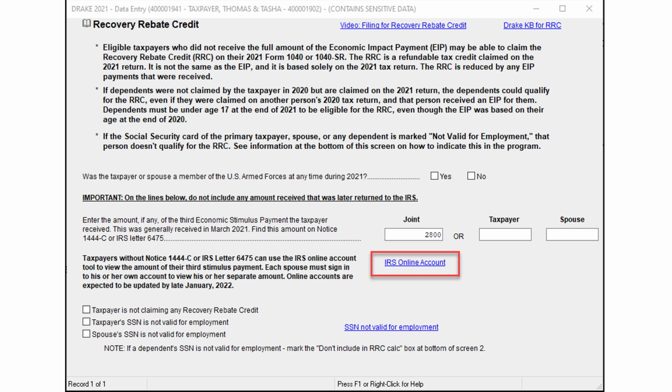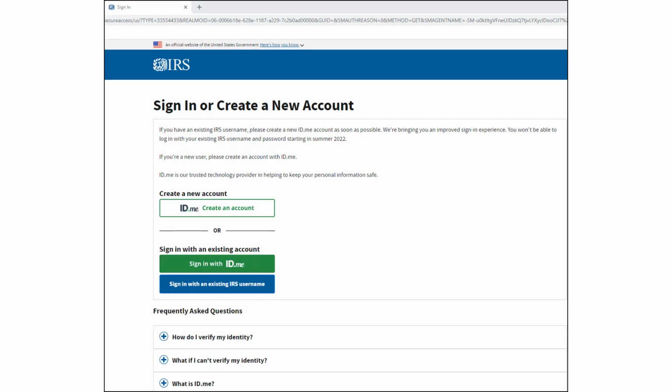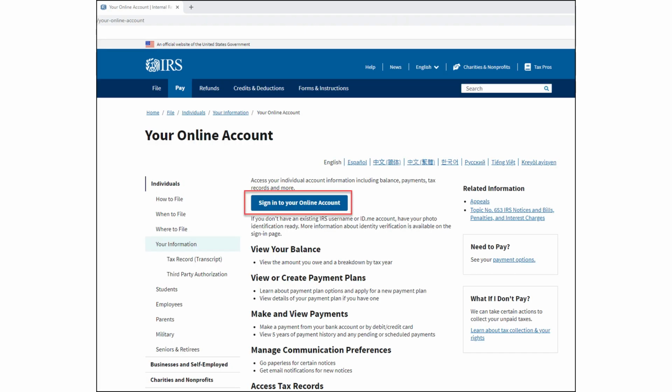A link to the IRS Get My Payment tool is also available in Drake Tax and can confirm if and how payment was sent to a taxpayer. You can instruct the taxpayer on how to use the tool. Each taxpayer on the tax return should check Get My Payment separately using his or her own Social Security number to see the status of the payments.